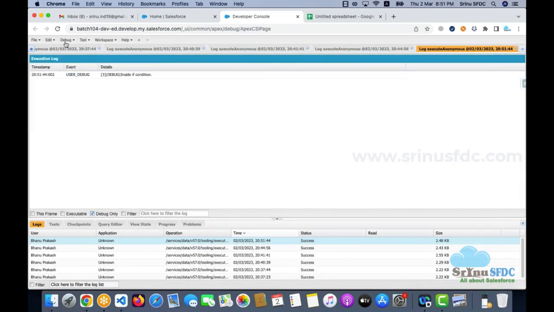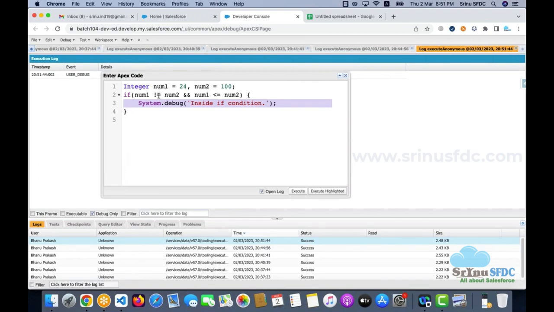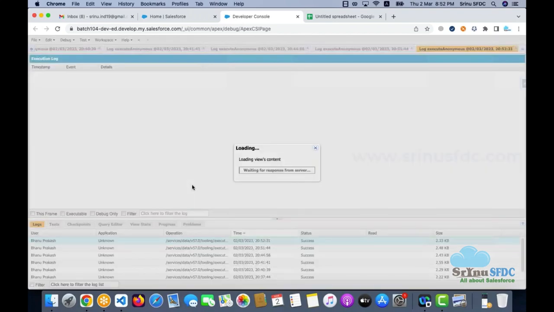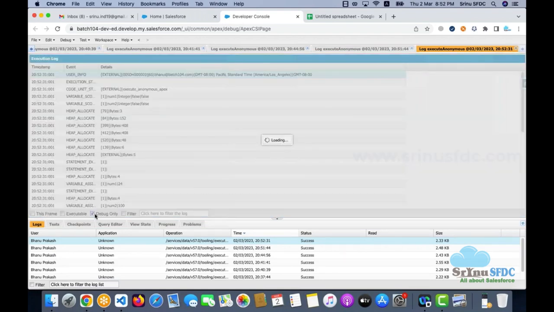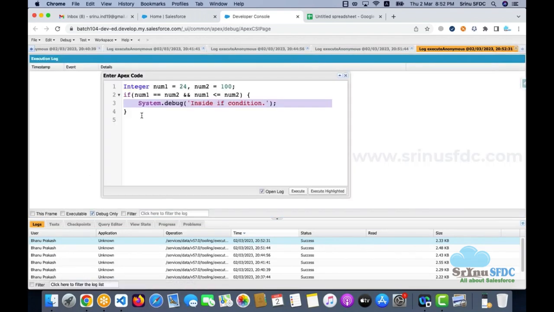We see 'inside if condition', it's satisfied, right? Let's say I'm giving it like this. I know that it fails. 24 is equal to 100? No, false. And 24 is less than 100 is true. False and true is false, right? Because it is AND. It won't enter. If I execute, you don't see it printing this. The meaning is it is not executing this statement. That's why it cannot print that, right? So that is if.